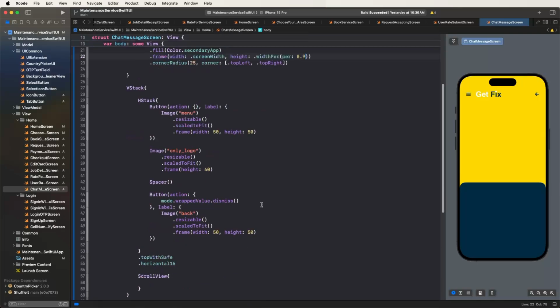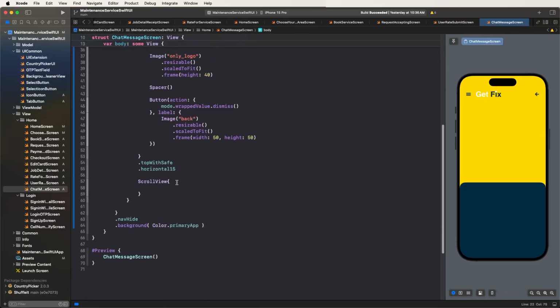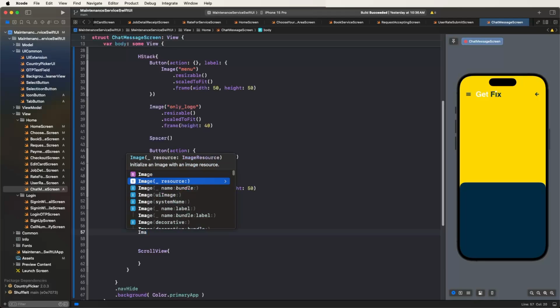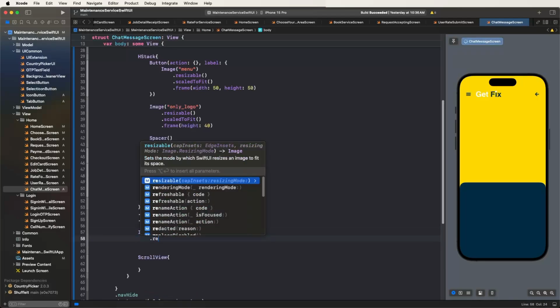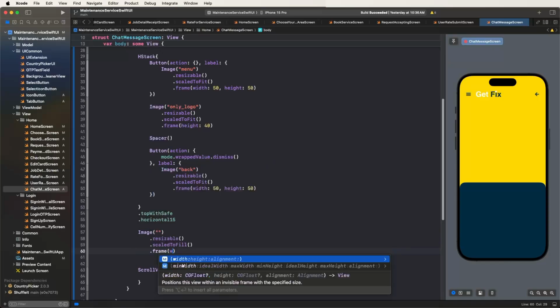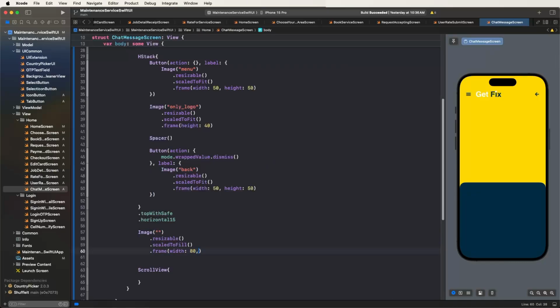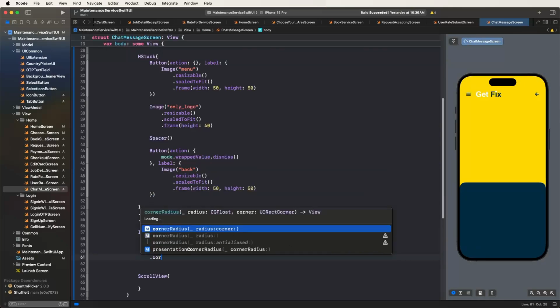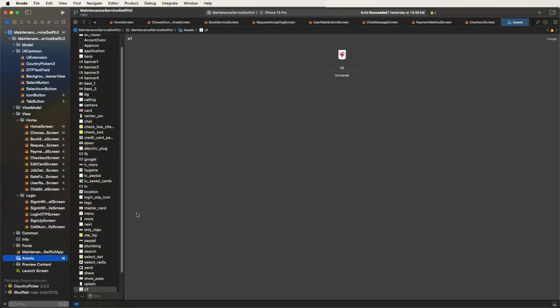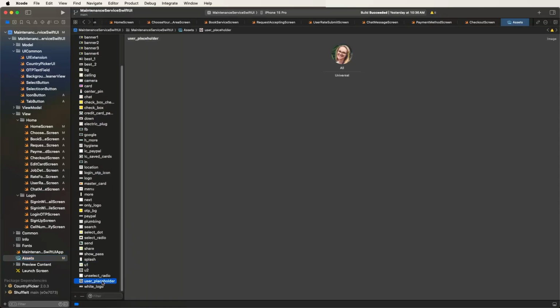Now we need to configure these views inside the scroll view, and before the scroll view we need to draw the user image. We show an image and set it resizable with scale to fill. Set the frame width to 18 and the height to 18. Then set the corner radius to 40. Now find the user login image and put the static user placeholder image.